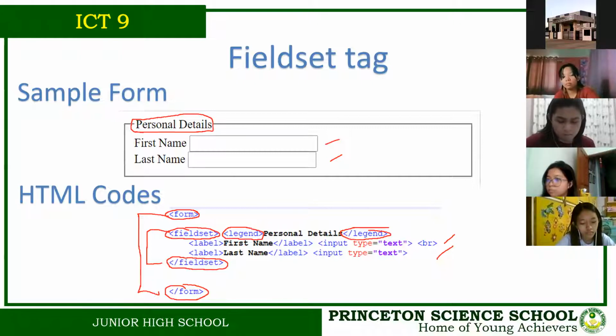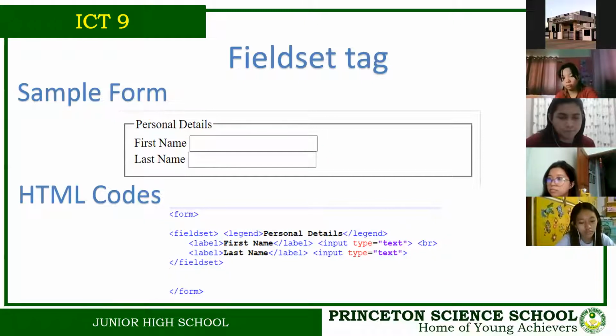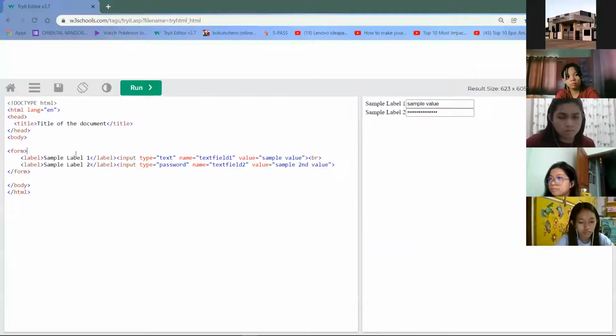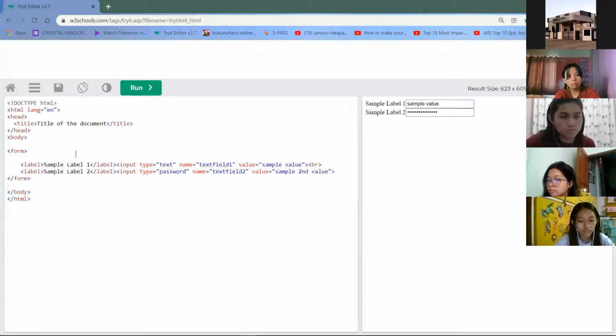Okay, so let's try it out. Let's use this already as an example. So we have the form. Now we'll just have to apply the field set.